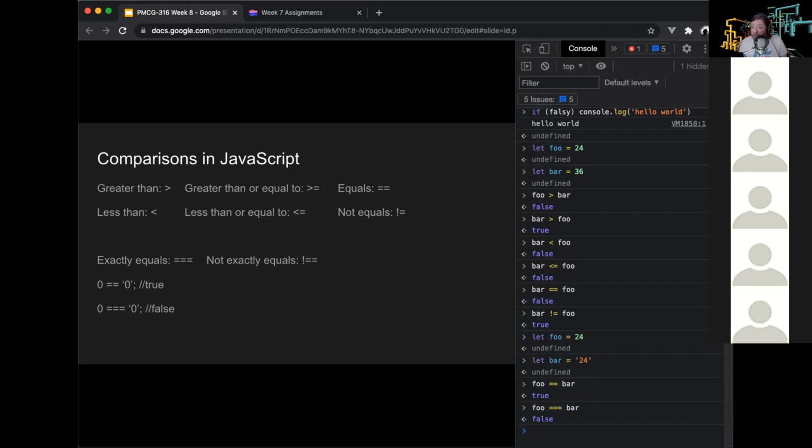I have a question. Yes. So I thought foo is equal to 24, right? But then bar is equal to 36. I reset it. Why? Oh, you reset. Okay, I missed that. I reset bar to 24, but as a text string. Okay.